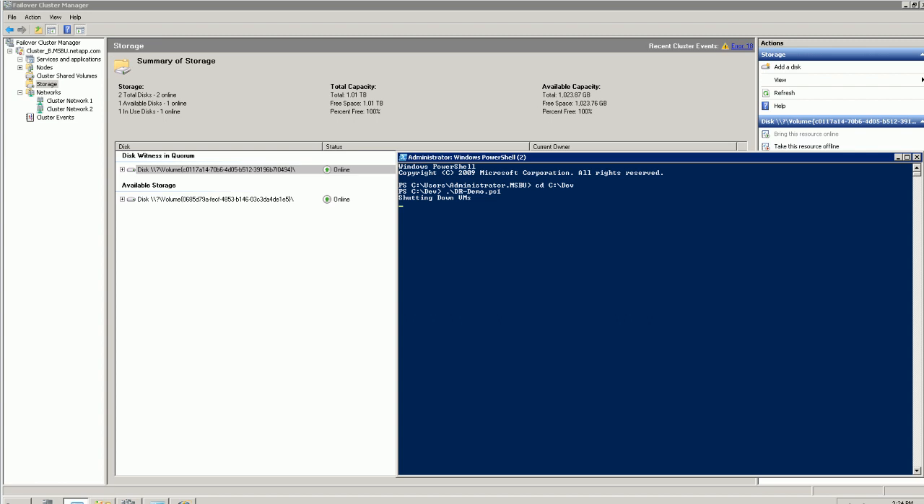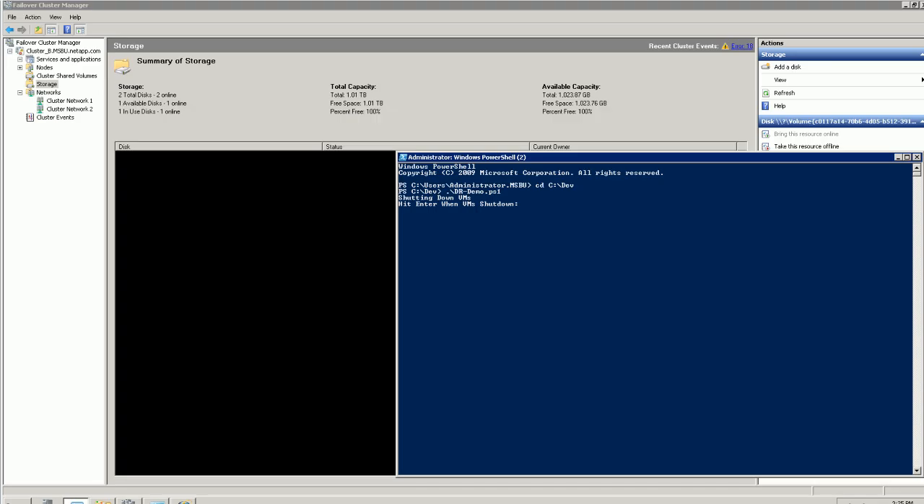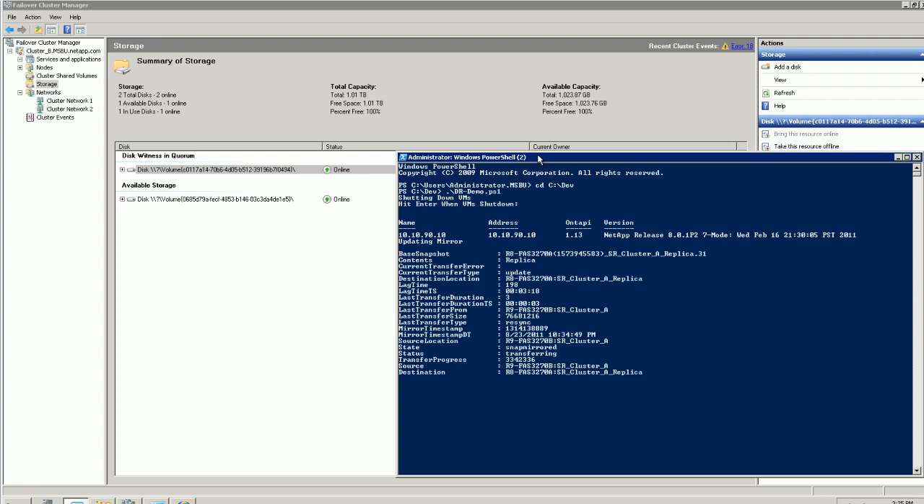So the first thing we're going to do is a graceful shutdown of the VMs on cluster A, and you can see it here in the UI. They're coming down now. We're simulating a graceful failover here, and they're down now. We're going to proceed as if the machines have been shut down. The next step is to flush the replication queue from side A to side B. And this will just take a second.